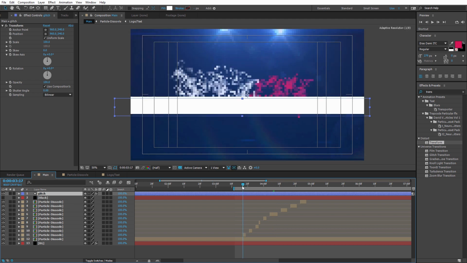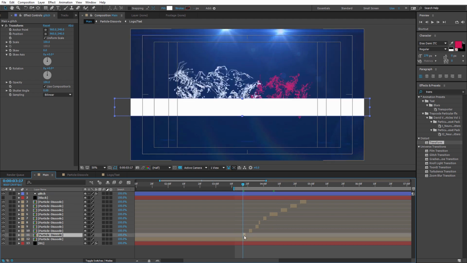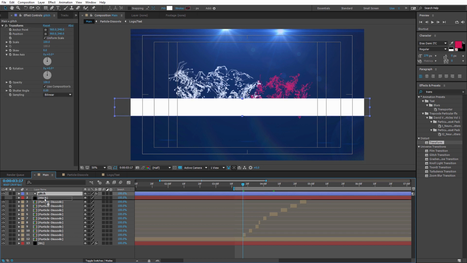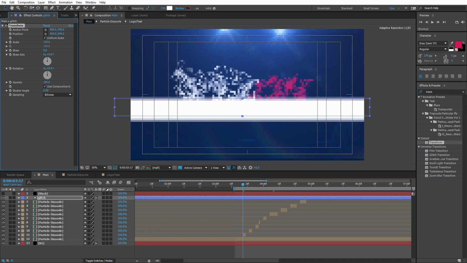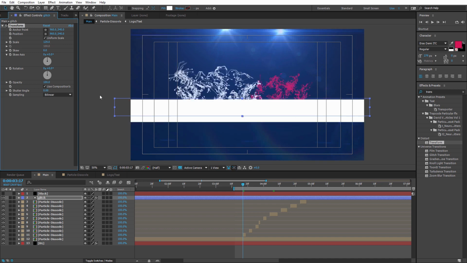Okay, so let's go to the first glitchy composition here, and I'm going to set the scale to about like nothing very crazy, something like this. But unfortunately, as you can see, it scales this shape layer, and that's not what we need.